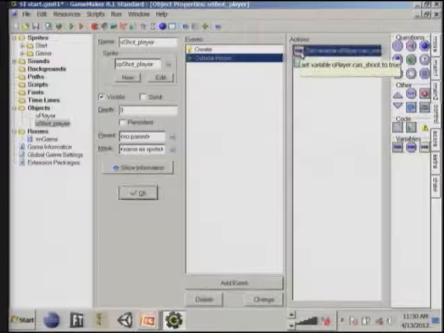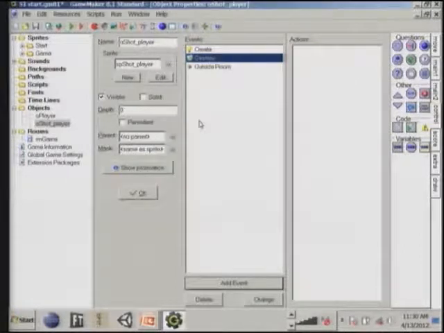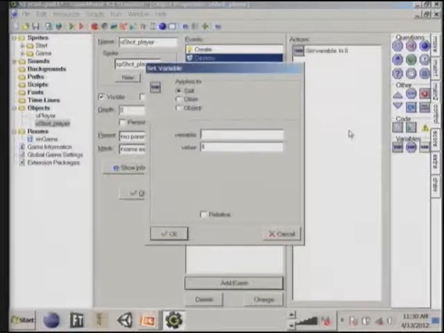Actually, let's not do that. Let's create a destroy event, because we have to destroy the shot when it intersects with the end, which we haven't created yet. But when we do it this way, it should be better. We use a destroy event, and set can't shoot to false here. That way, whether the shot goes off the screen or hits the enemy, when it gets destroyed, this can't shoot variable will be changed back to true.